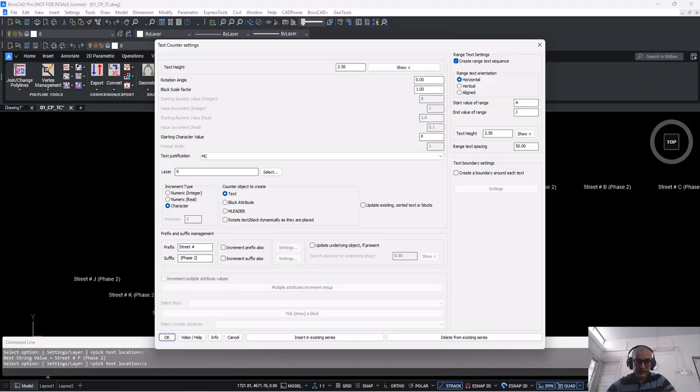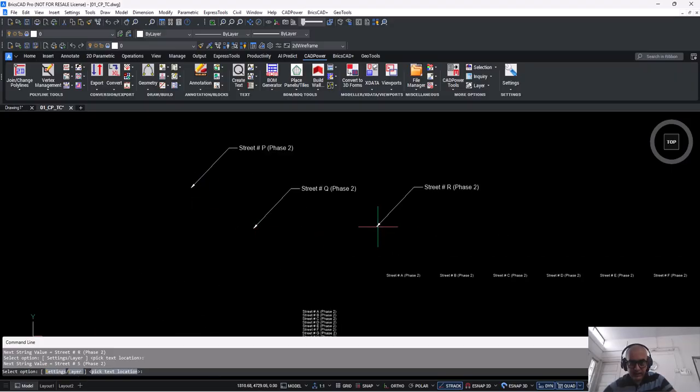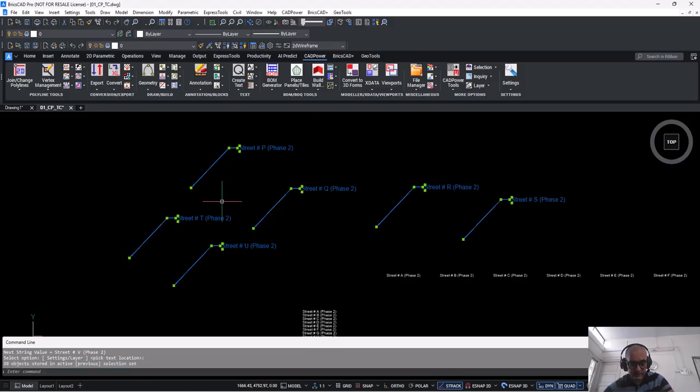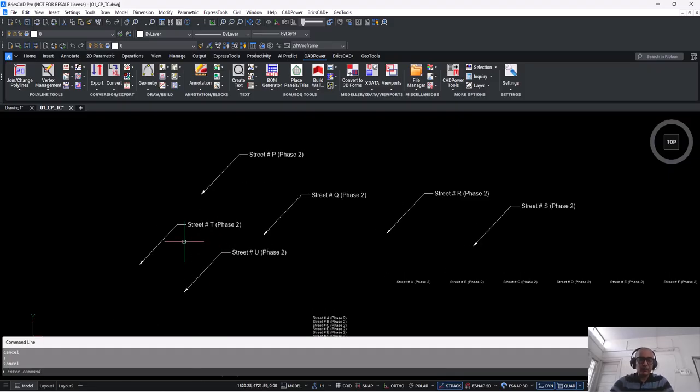Let's move on now to settings and select MLEADER as the counter object. Once you do this, instead of text, you get MLEADERs. So we switch off the range, go to OK. And now when I select a point, I can get MLEADERs with incrementing labels. As you can see, street number PQRSTU. Now, this is once again a very common scenario in most design projects where you need to sequentially number a design entity with either text or with MLEADERs.